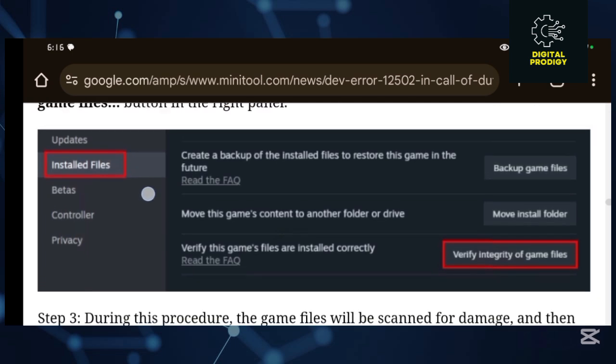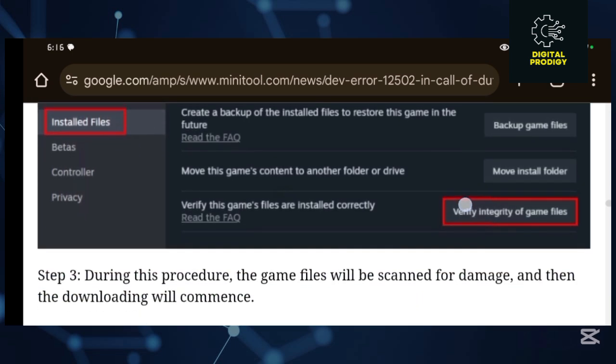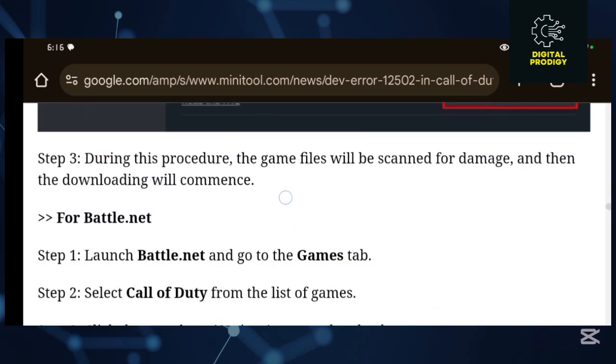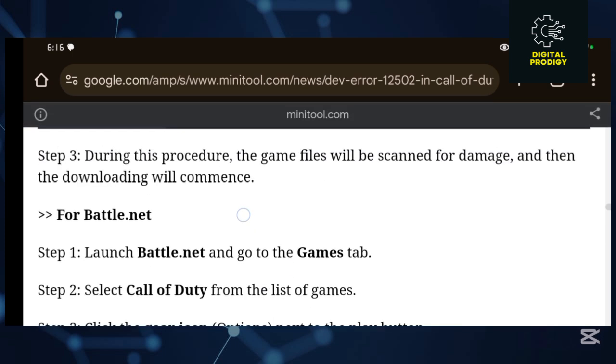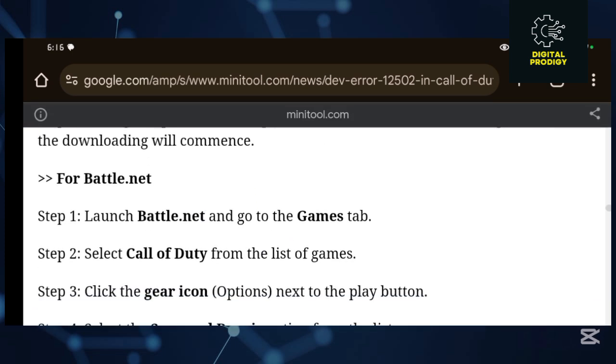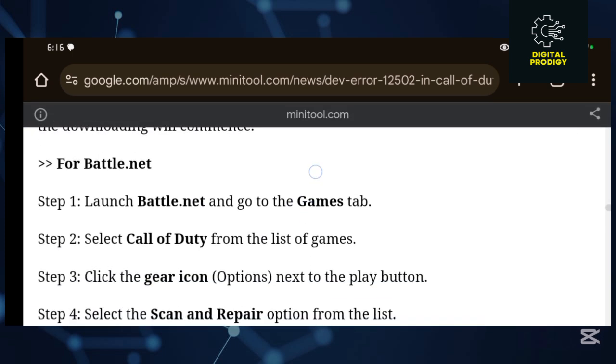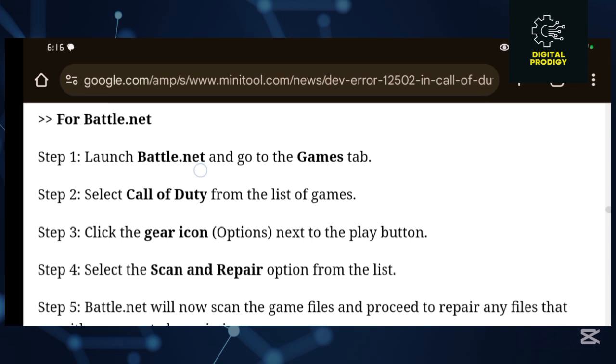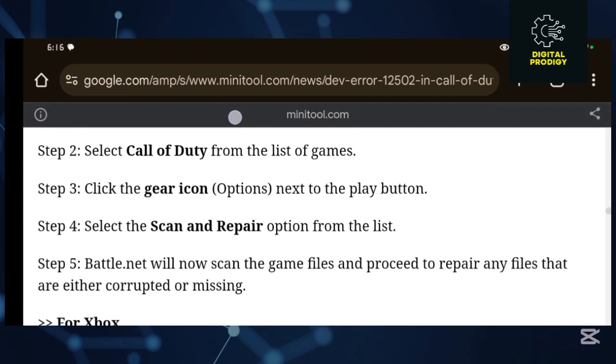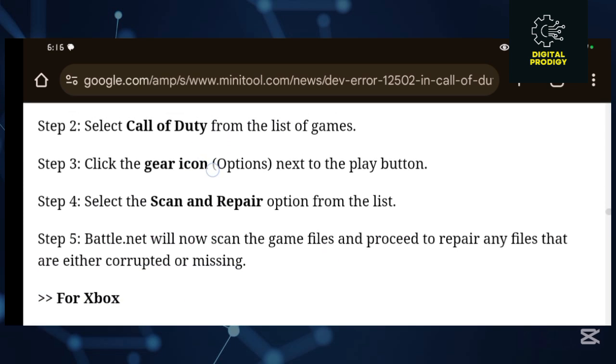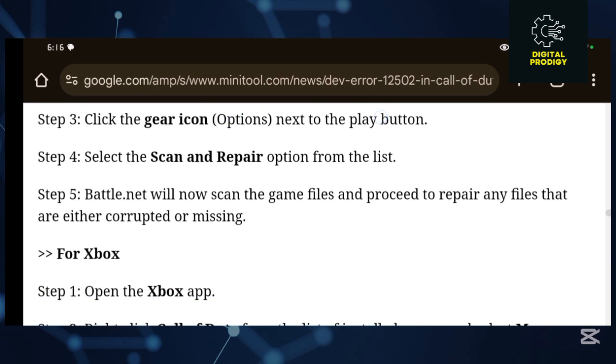Once you come to installed files, select verify integrity of game files and then scroll down over here and choose battle.net and then go to the games. Okay, and then after that select Call of Duty. Okay, and then click on the gear icon in the options next to the play button.